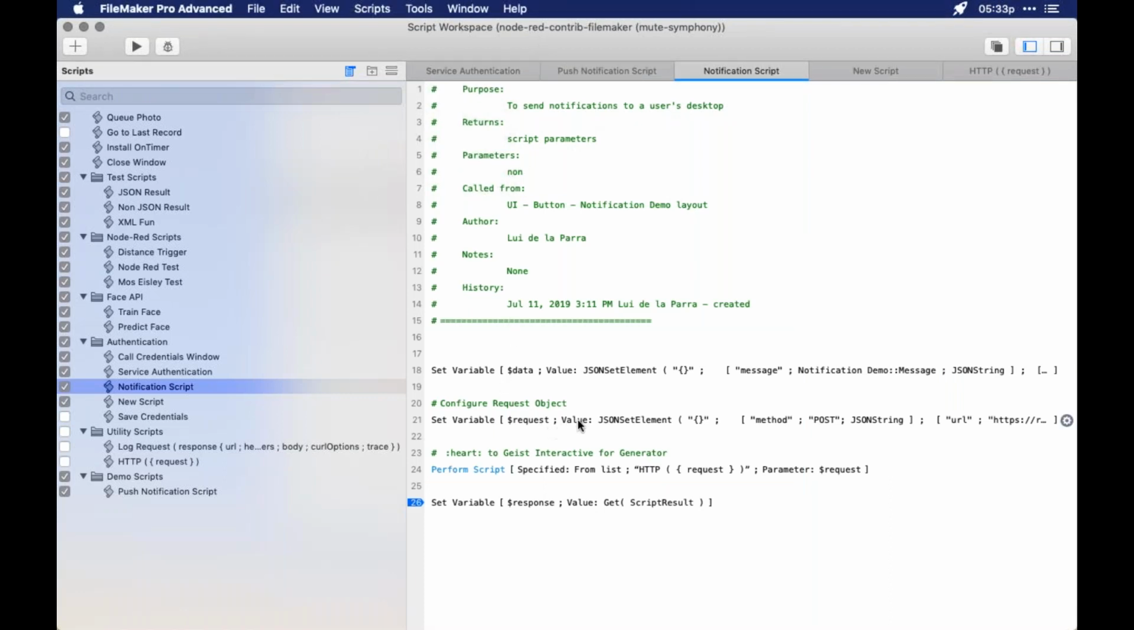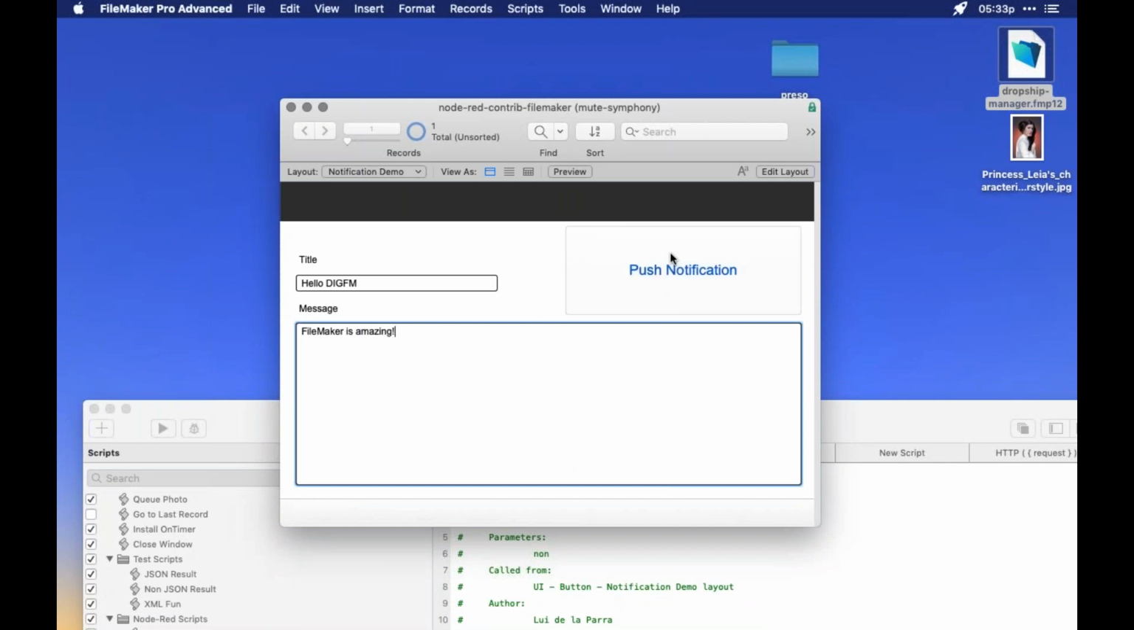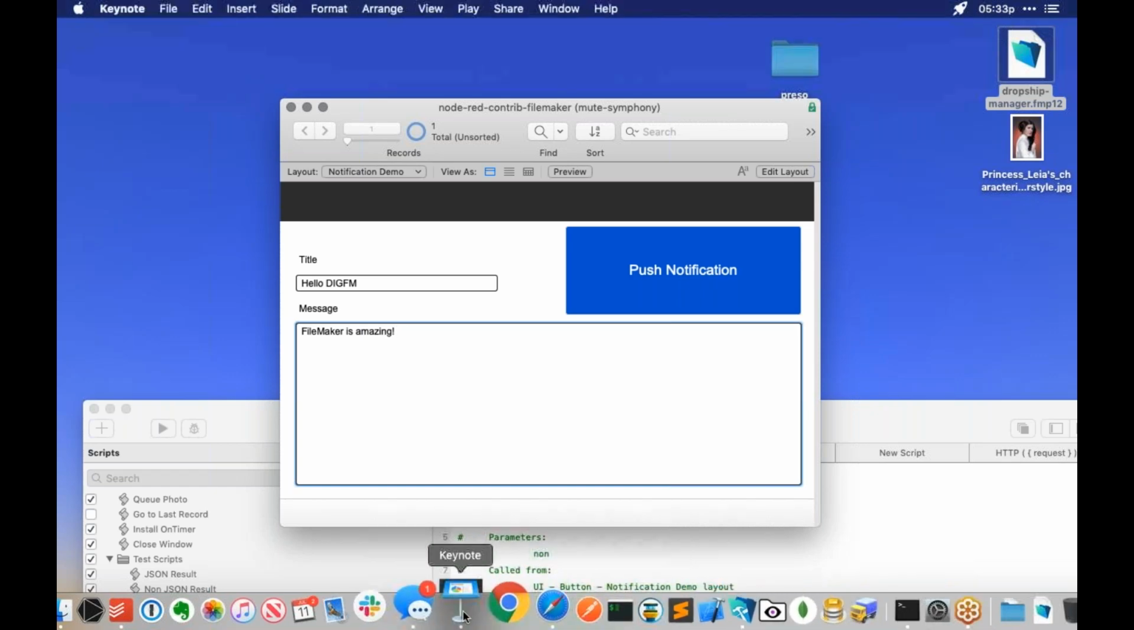It's this script here. You can see the HTTP request coming down here. And I'll do that one more time because it is kind of fast. And I'll hit push notification. It shows up in the top right corner of my computer. At the same time, it shows up on my phone. And at the same time, it shows up on my watch. The brilliant part about that is FileMaker doesn't have to do a lot of that work. FileMaker can rely upon other systems to do that work. In this case, we're relying upon NodeRed, and we're relying upon Pushover for the push notifications.